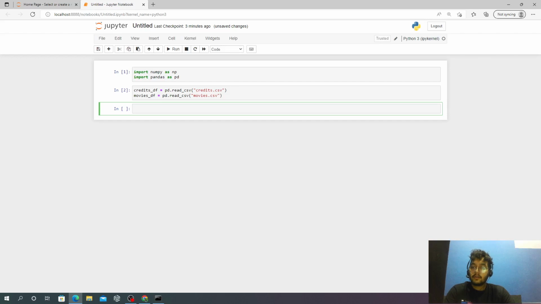So then, let me repeat. Here pd is for the pandas library. Read is used for reading the dataset from the machine, and csv is used for the type of file which you want to read. So after this, let's write code to see the dataset.